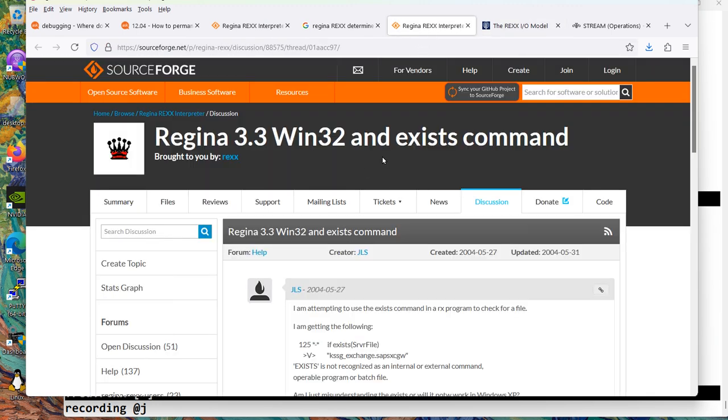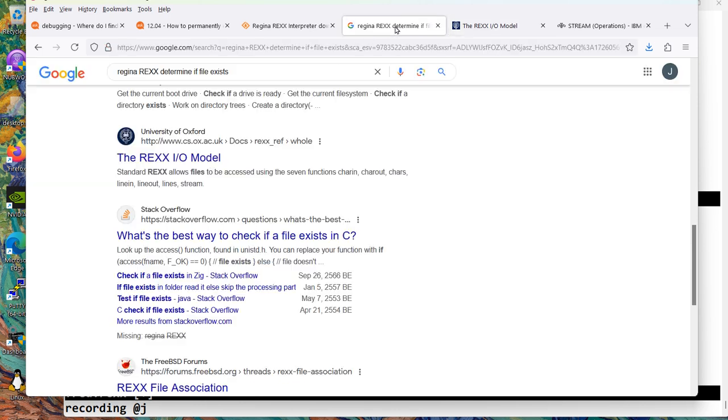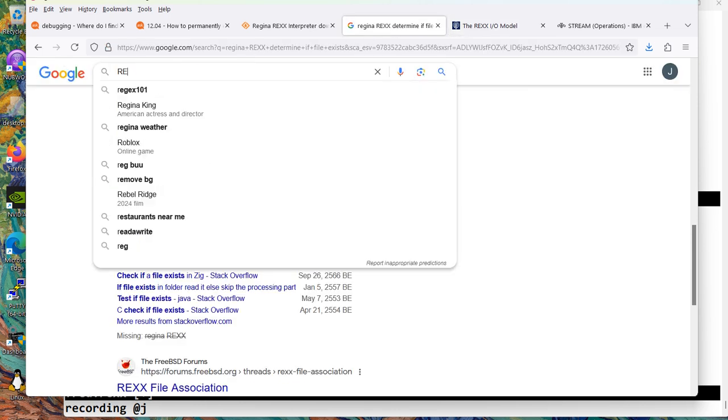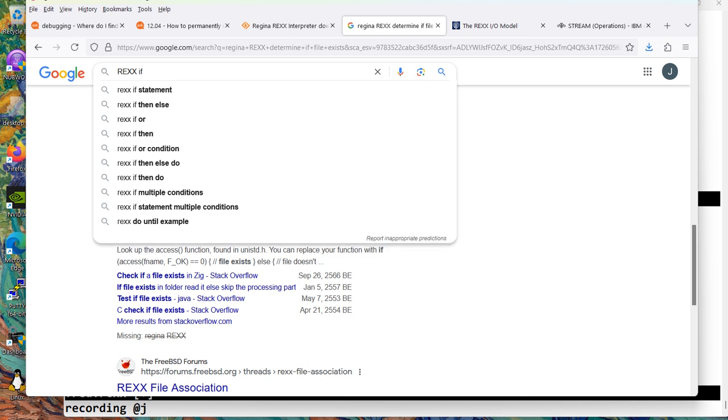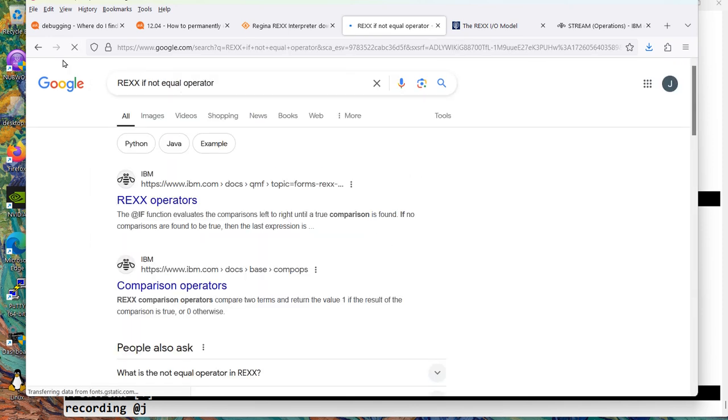Okay, they have an exist command, not recognized. Yeah, okay, we don't want that. Okay. REXX if not equal operator. REXX operators.